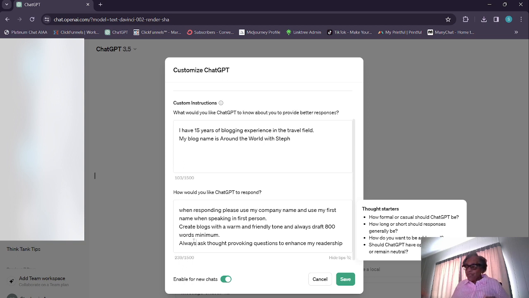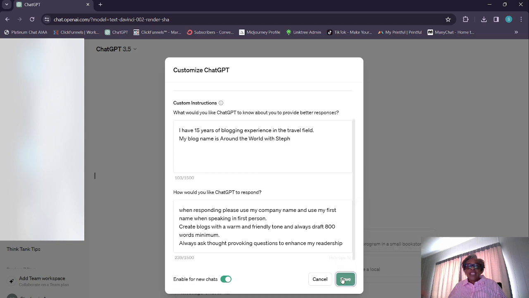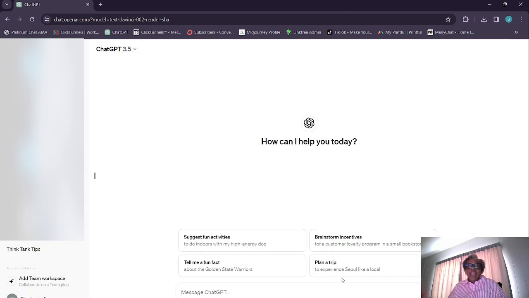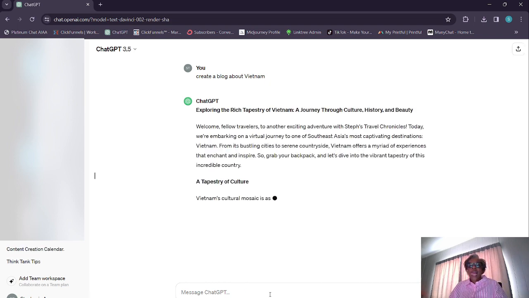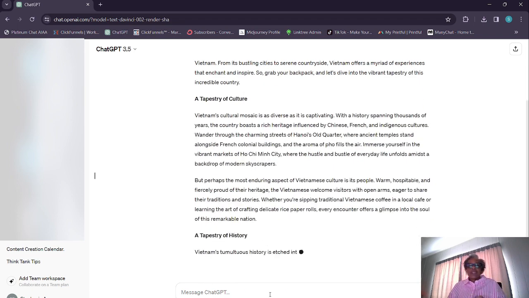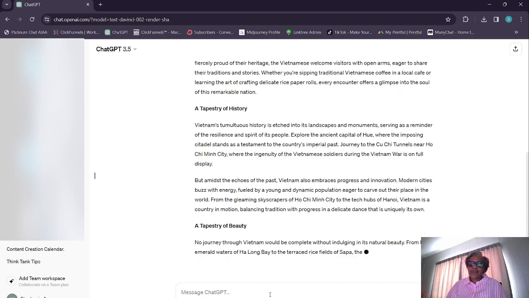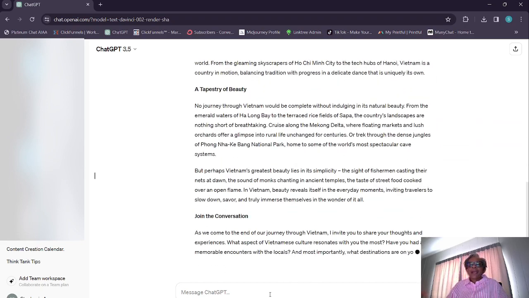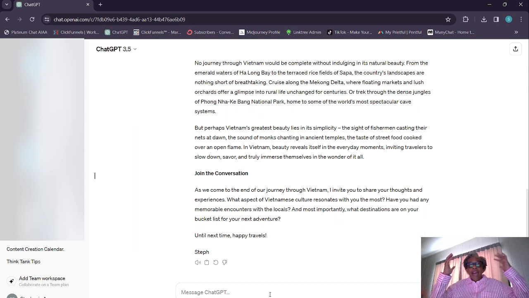Okay. So getting back to this, what you want to make sure that you do is enable this for new chats. And then you're going to hit save. And now that you have that saved in, you can say, create a blog about, I don't know, Vietnam. Let's see what it says. Now, notice how fast it's going. That's the one thing about 3.5. It's kind of in turbo mode, and it's just pulling information from out on the internet.